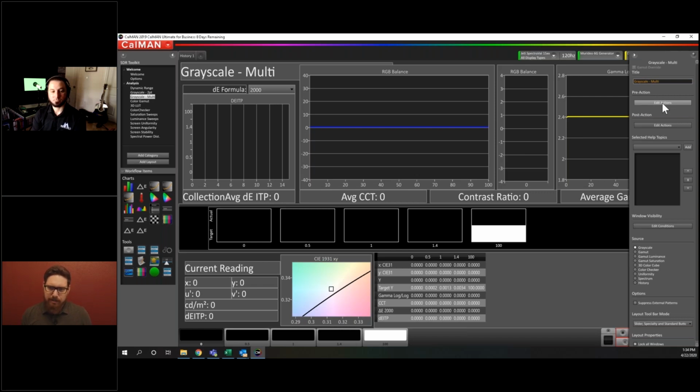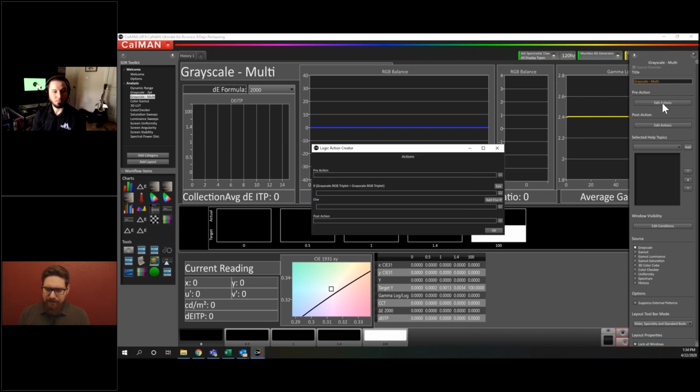That is all done with these pre and post actions. So a pre-action would be, as I arrive at this page, do this. A post-action would be, when I'm leaving this page, do this. So if I edited the action, a pre-action could be anything from changing the gamma formula target, so the next page is set to a different gamma formula.